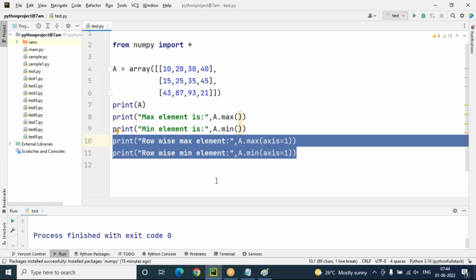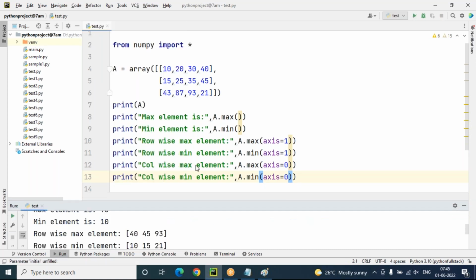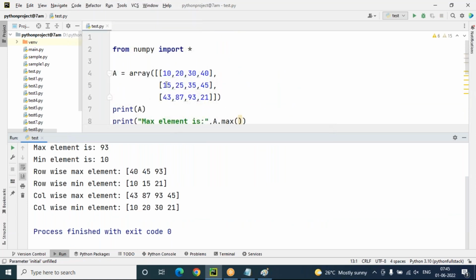Let's see the column-wise max element, and then the column-wise minimum element. So columns means axis equals what? 0 we have to use. Axis equals 0. This is column-wise. Let's run this. Now you can see in this column, what is the maximum value? 43. In this column, 87. In this 93. In this 45. So these are the maximum elements. And now you can see the column-wise minimum elements: this is 10 and 20 and 30 and 21.